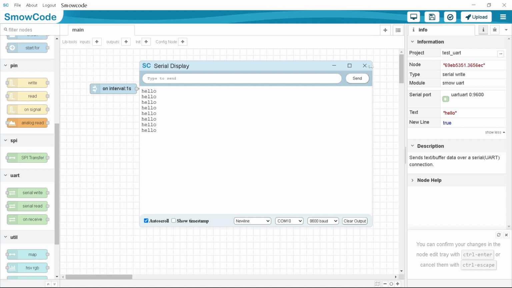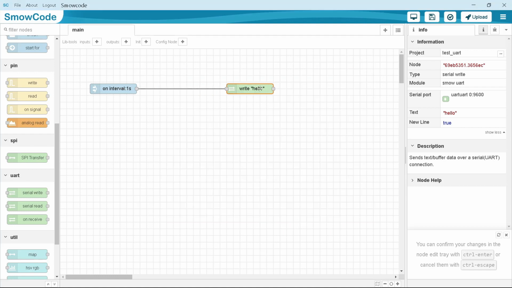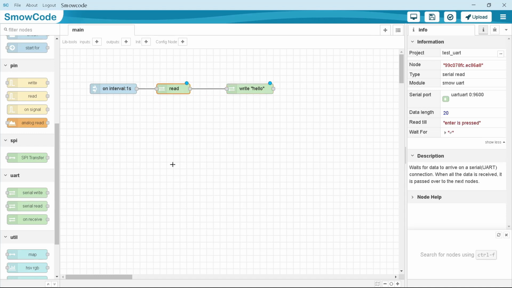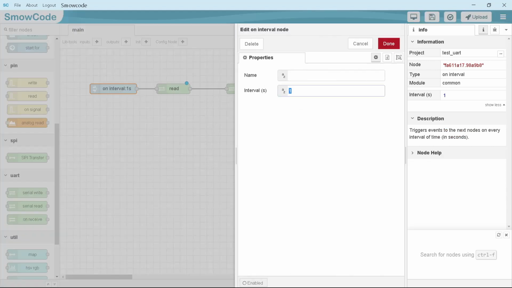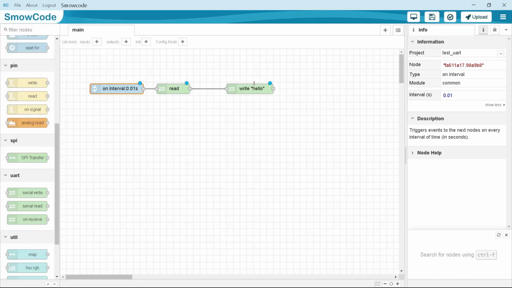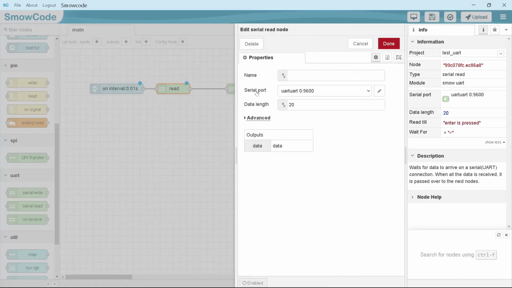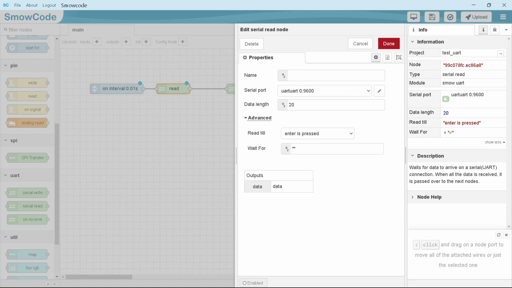Let's create another flow. Take a serial read node and place it between these two nodes. Change the on interval time to 0.01 seconds. Specify the UART port and wait for character.